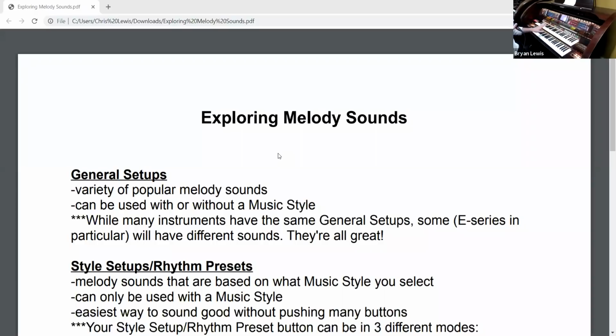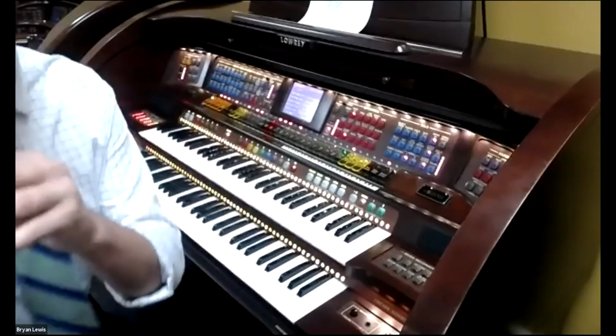So the general setups are going to be a variety of those popular melody sounds, and they can be used with or without a music style. Okay, so that means you can play with just your easy button, or if you're somebody who plays pedals and all that, you can do that too. Or you can choose to put on like a Latin style or a polka or a big band style or whatever you like. Okay, so I'm going to show you my other screen here, and hopefully you'll be able to see this pretty well.